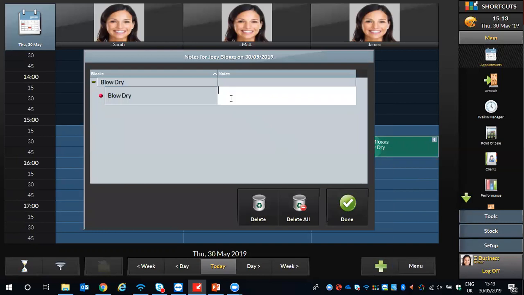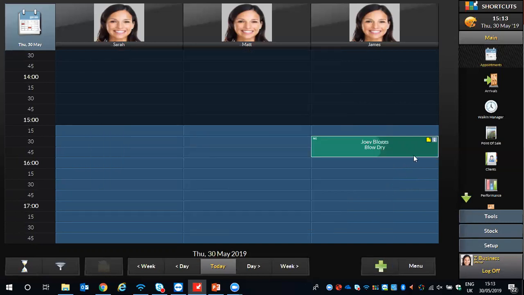And we're going to type in a note. So I'm going to say they are running late. And you will see straight away we have a little yellow post-it note on the right hand side.